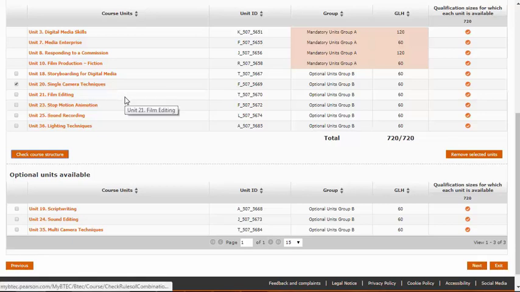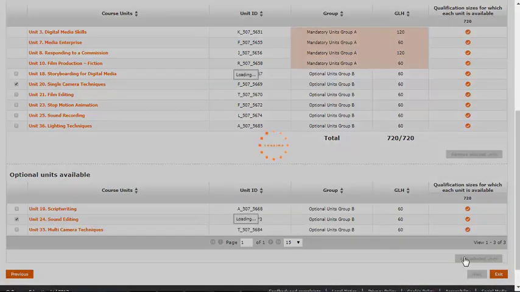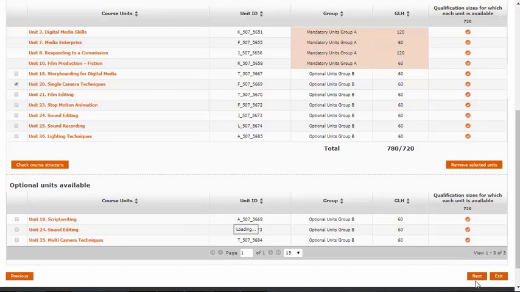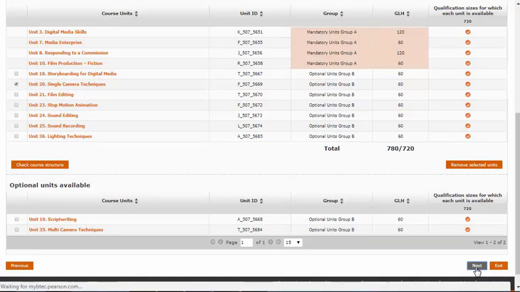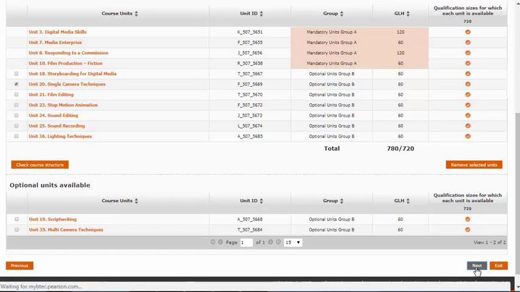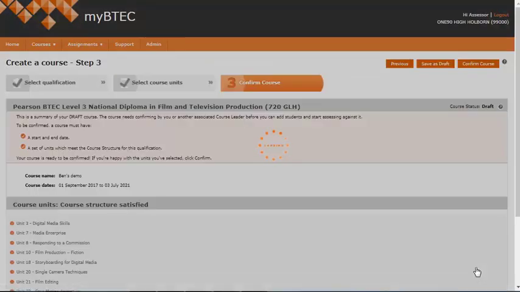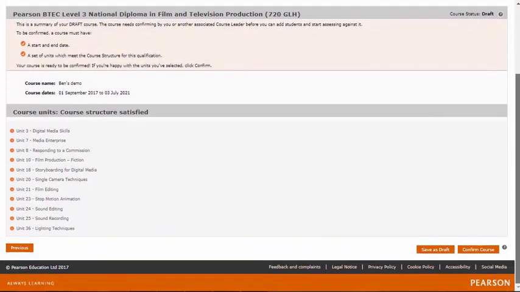Now, let's say some learners in this course might want to do film and some might want to do sound. We can actually add additional units beyond the minimum. We click next. And this screen just allows us to double check that we've got the right details. And we can confirm that.